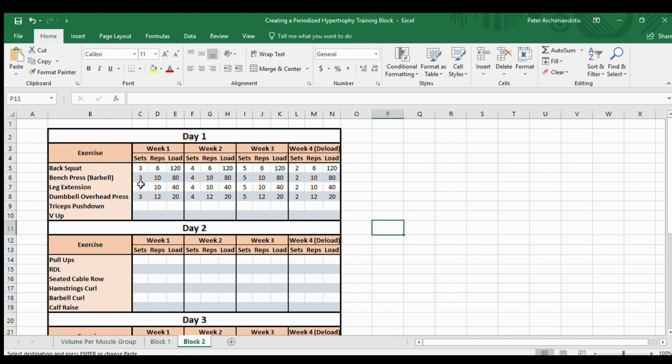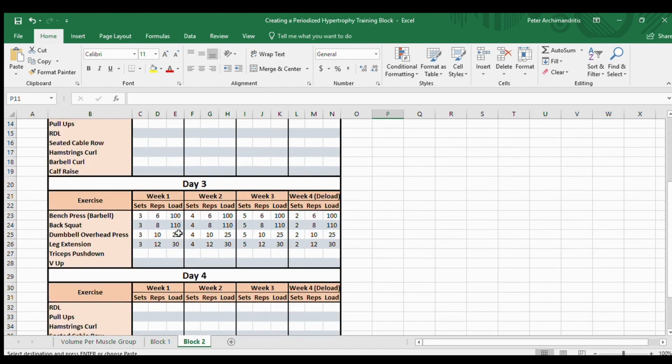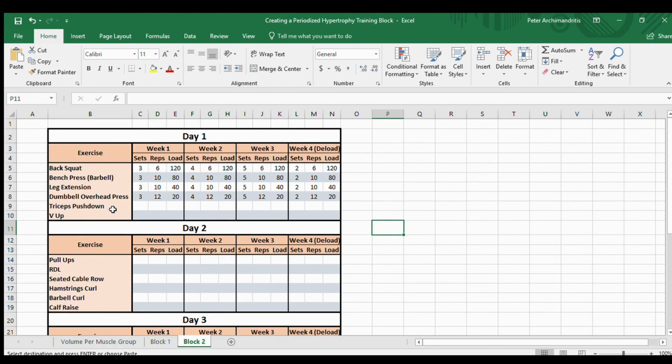So every time we do a new training block, we still need to progress in some way. For example, I have the exact same as the last training block here, but for the next training block, we might keep the exact same exercises, but instead we're going to maybe use the same load and add a repetition if we felt like we could from the last training block. Or another way we could do it, let's say for the bench press, is to keep the same repetitions and sets and simply just add a slight amount of load.